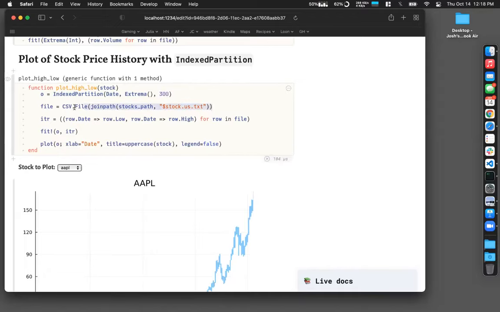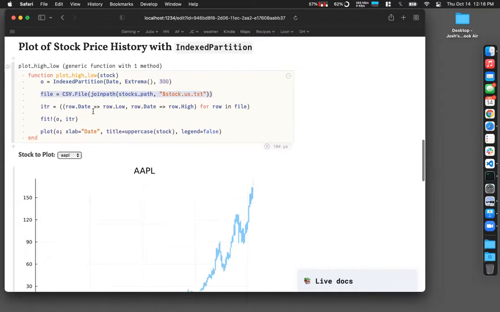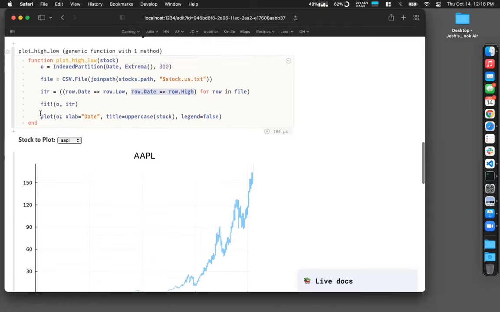I'm going to read that file, and now I'm going to create this iterator. For each row in my CSV file, I'm going to pull off the row's date and the row's low value. And then I'm also going to give it the row's date and the row's high value. This is guaranteeing that for every single date that I give it, we're capturing the entire range of prices for that given date. Then I'm going to fit this on this iterator.